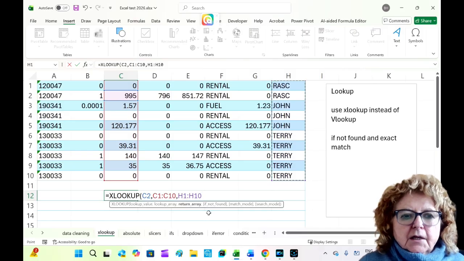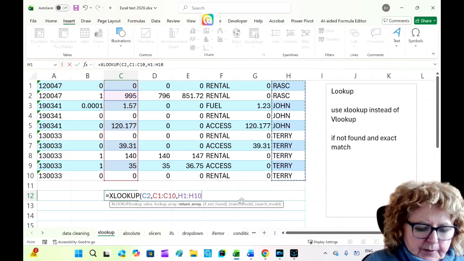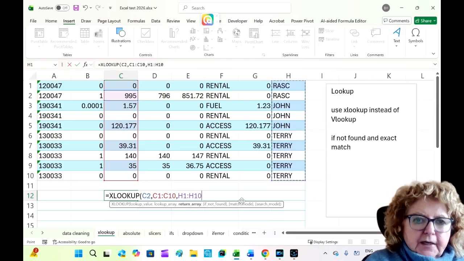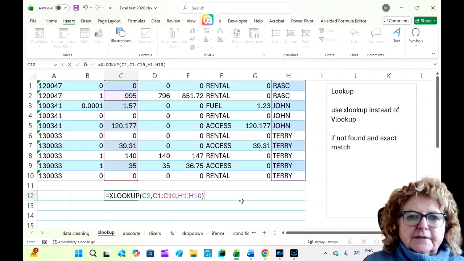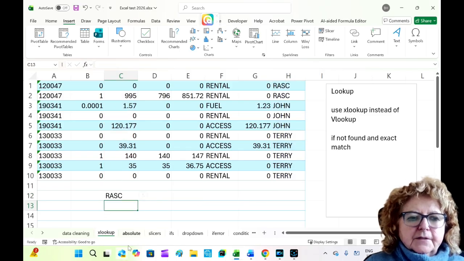Now you could also say if it's not found, then put a 0. You can go match exact mode and search mode. And so we're going to end with this. And so then, of course, we're going to get the initials RSC. So that's how you use XLOOKUP.